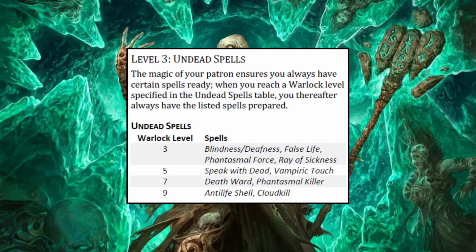And then at level 9, we get Anti-Life Shell and Cloud Kill. Those very potent, very powerful spells. So quite like the spell list on this particular subclass. Some pretty decent options here and some pretty good roleplay options as well. So yeah, quite happy with this particular spell list.